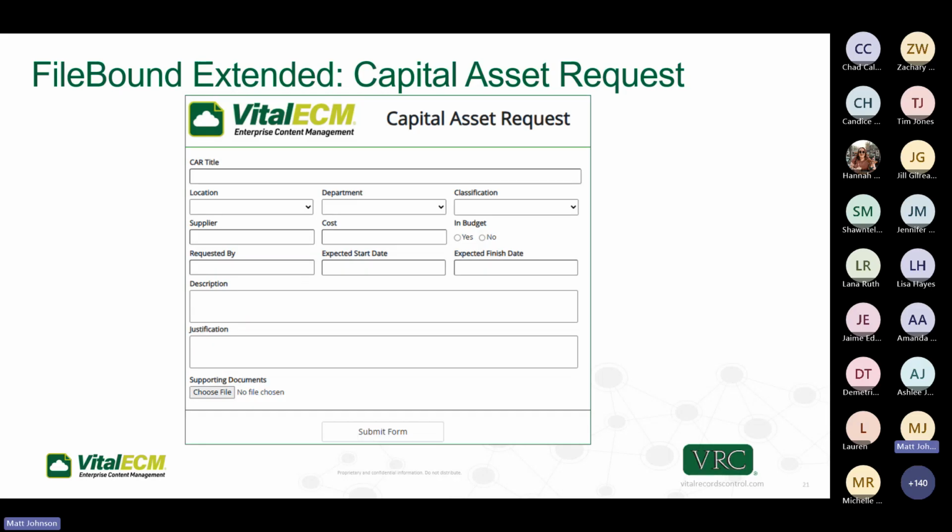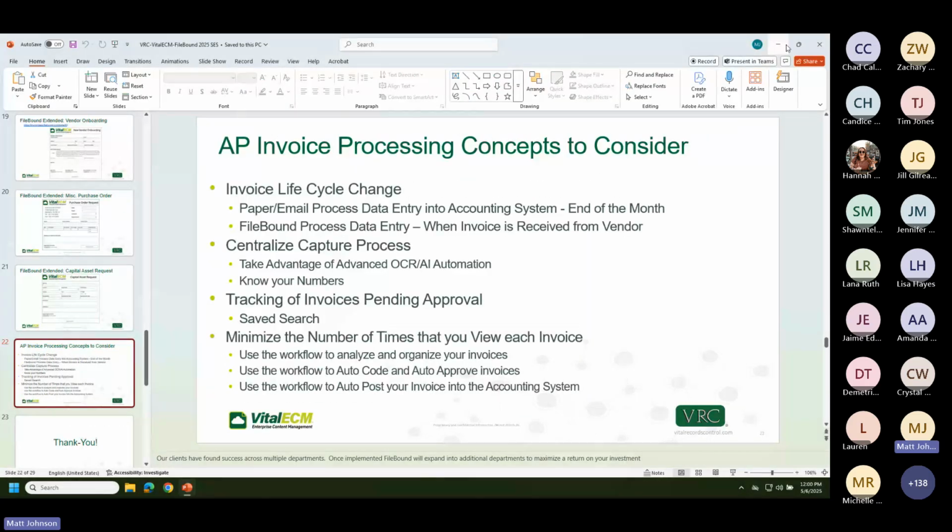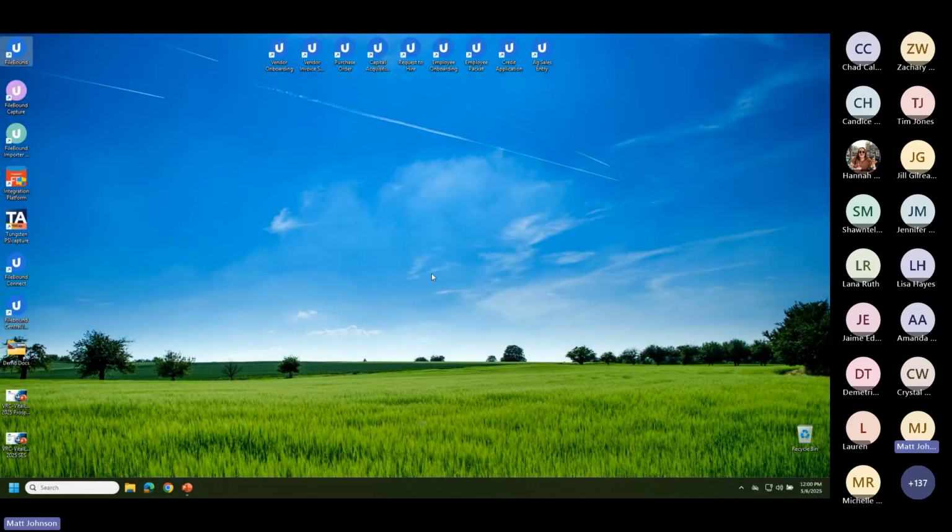File notes to load quicker. I'd have to see. I haven't had anyone show me that the notes don't load fast enough. So reach out to me on that, send an email, and then we'll connect and take a look at it. The FileBound version I am on right now is 8.3. Yeah, 8.3. So I'm on the newest version.